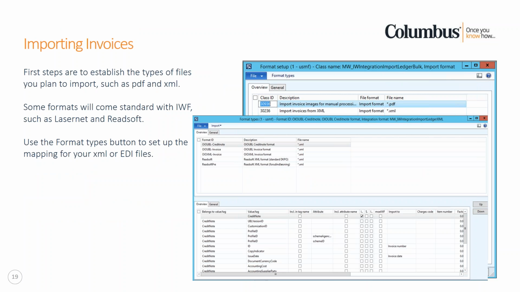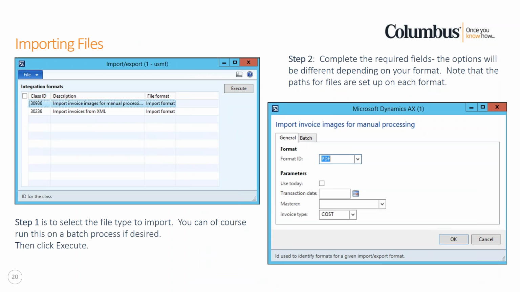The importing of the invoices, this is where we start bringing in either through EDI or through PDFs using an OCR. You'll see there that some formats come as standard, so LaserNet and ReadSoft. There's also others out there as well. And we just basically use the mapping to map from the actual invoice to the physical fields within AX. The import of the file should be done in a batch routine, and then that can just be picked and pulled whenever you want to and imported in.